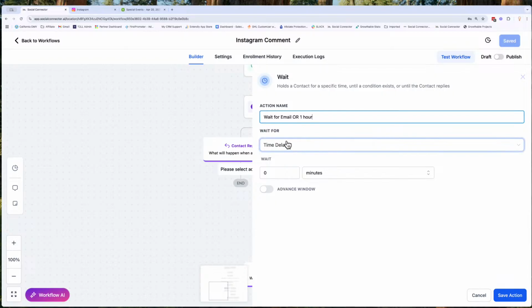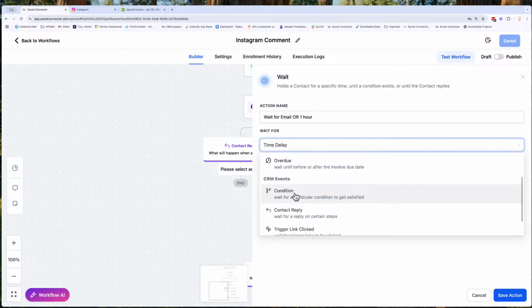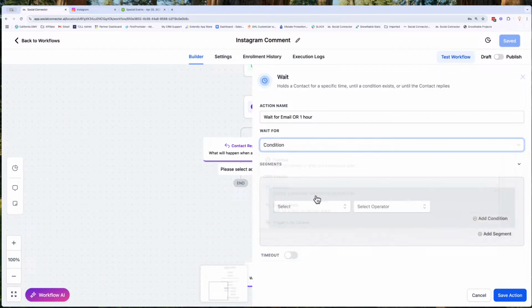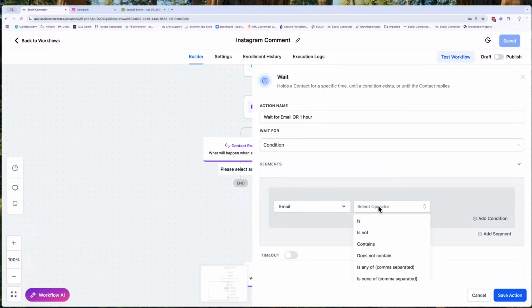And here's why. We're going to use another wait type of step. You'll see that wait steps are super powerful. So this time we're going to wait for a condition. We've used reply, and now we're going to use condition. What is our condition? Our contact details, email. We're going to see if they gave us an email. And we're going to say is not empty. So we're going to sit here and wait for the email to not be empty, or we're going to wait 1 hour.